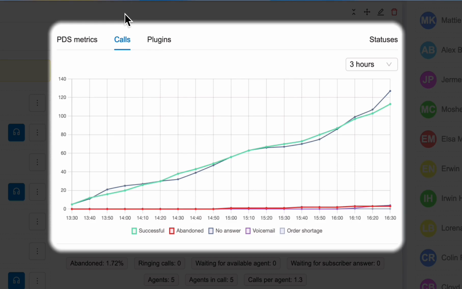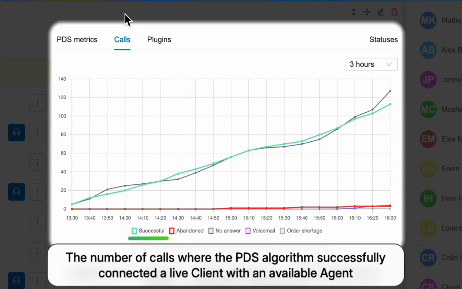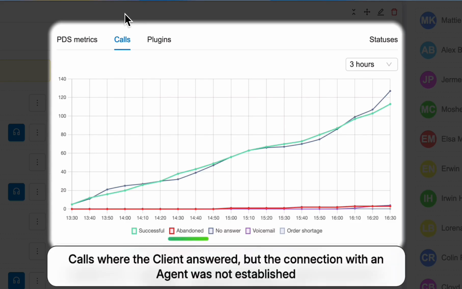The following metrics are available here. Successful: the number of calls where the PDS algorithm successfully connected a live client with an available agent. Abandoned: calls where the client answered, but the connection with an agent wasn't established. For example, because no agents were available at that moment.